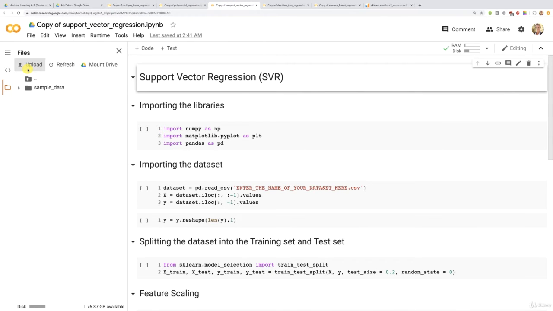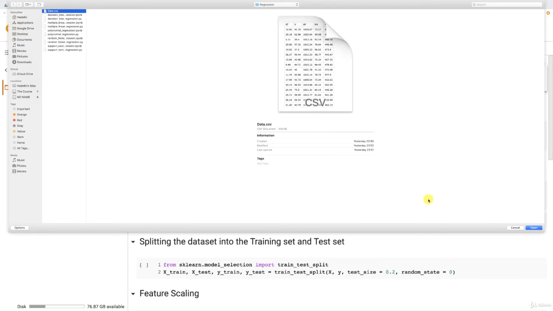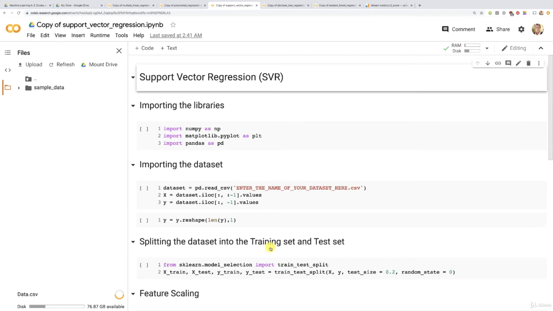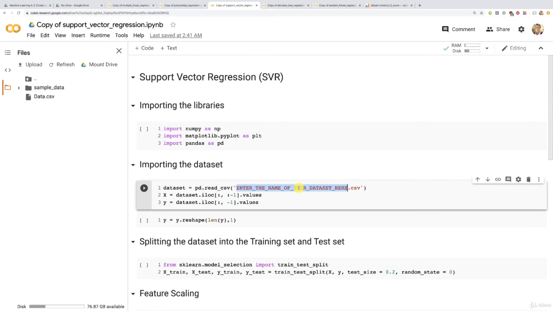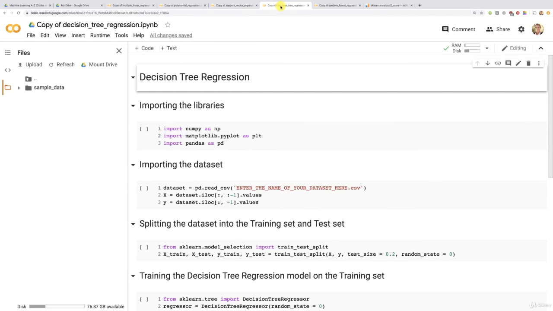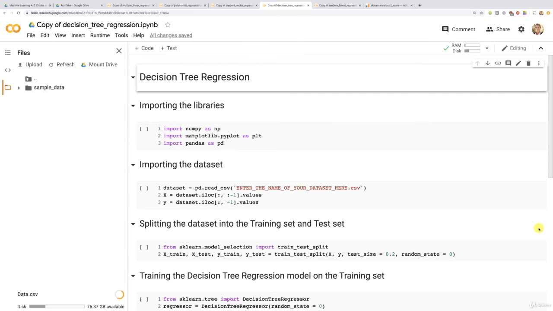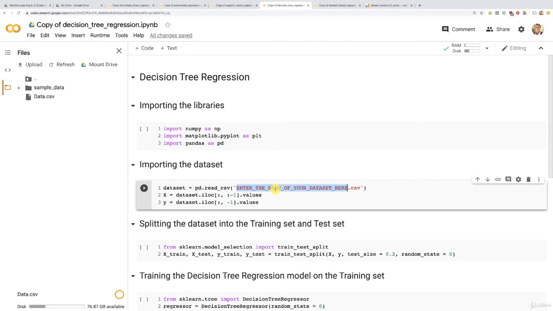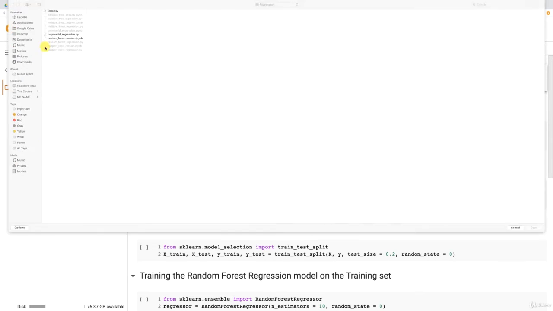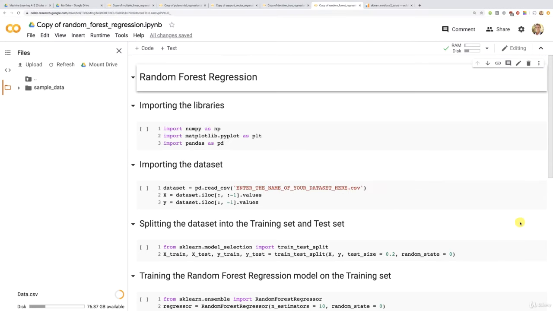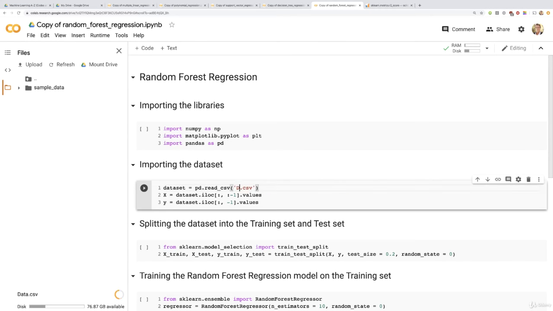Now for support vector regression, same, upload data.csv, open, and loading it, uploading it. And in a second we should have it. There we go. Now we only replace this by data.csv. Then for decision tree regression, there we go, upload, then data.csv, open, and we will have it in a second, uploaded in the notebook. And now replacing this by data.csv. And finally for random forest regression, upload, data.csv, open, and now replacing this by data.csv.